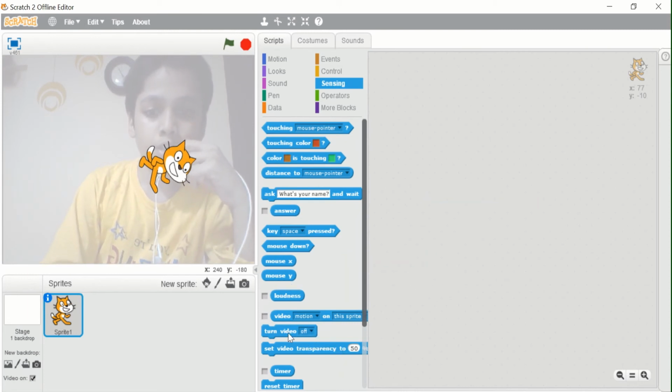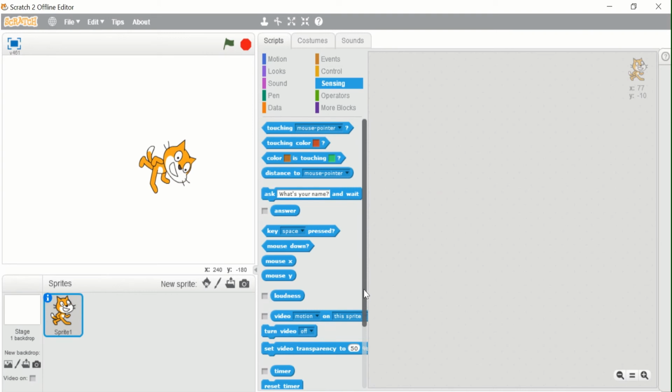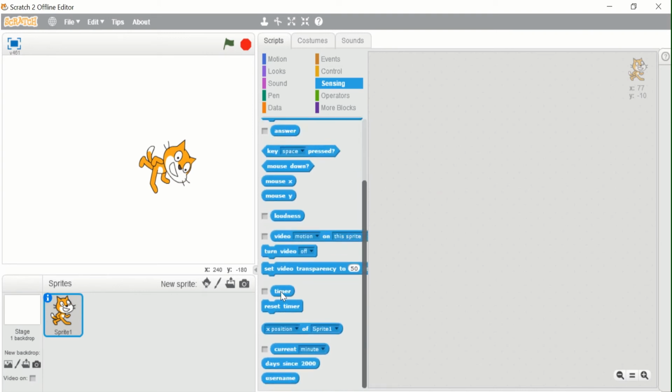So now I will turn off the video. Now let's see the next block. The next block is timer. This is also a variable. It is used to store the value of the timer going on. As I told you in my previous video, in the Scratch window the timer goes on. So this is the timer. Can you all see it is going in seconds, these are the milliseconds, but it is going ahead in seconds. So it stores the value of the timer which is going on.